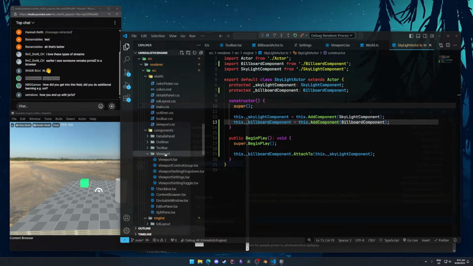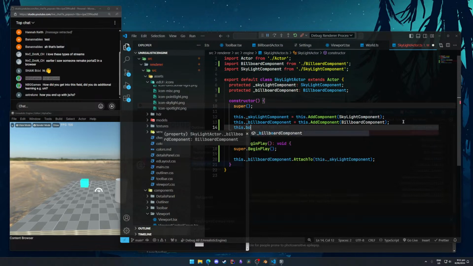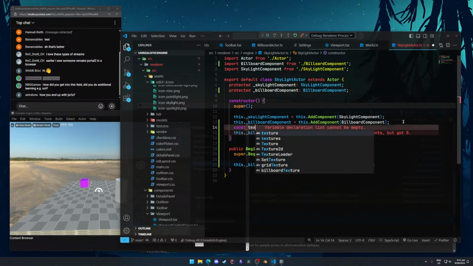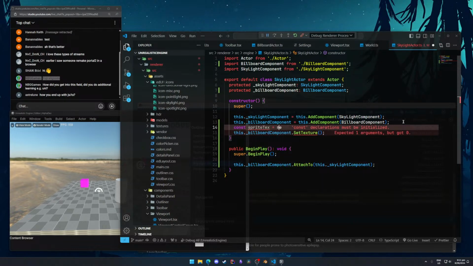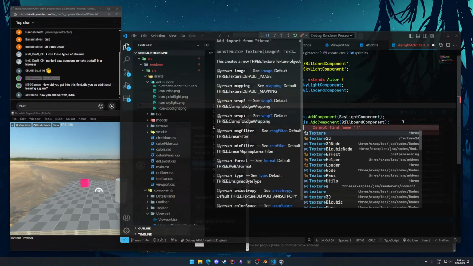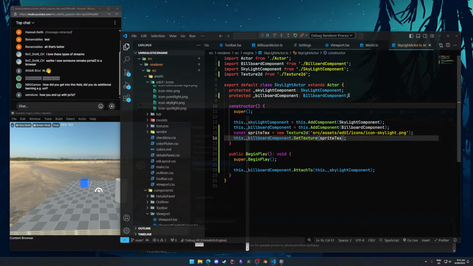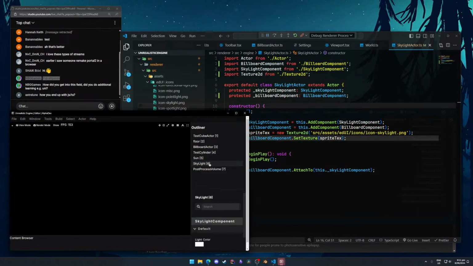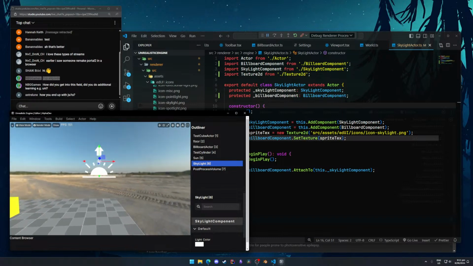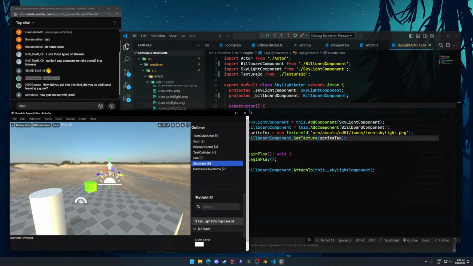So the path to this dot billboard component dot set texture, and then new texture 2D, source assets UI icons, and it's icon dash skylight.png. Okay. Yep, very good. That looks pretty decent, maybe a little big, but that's alright.